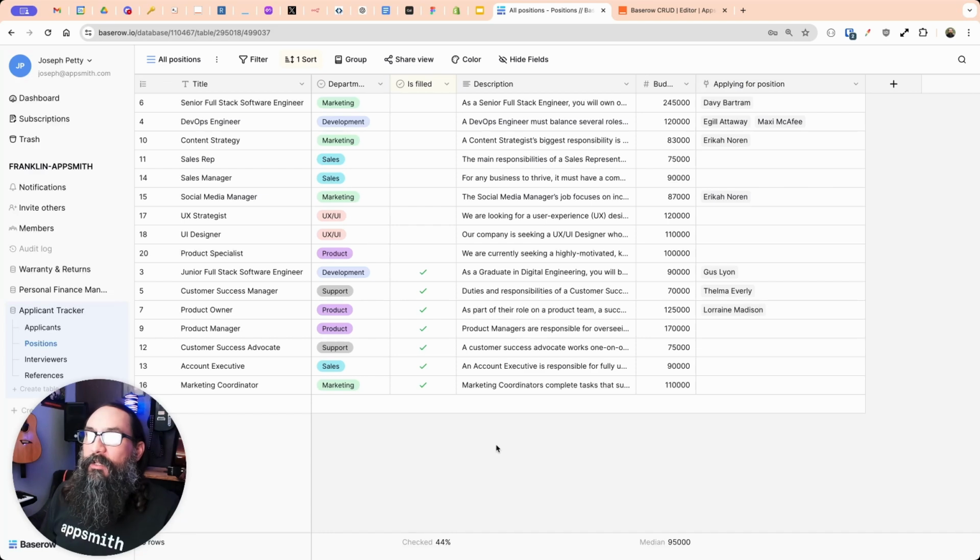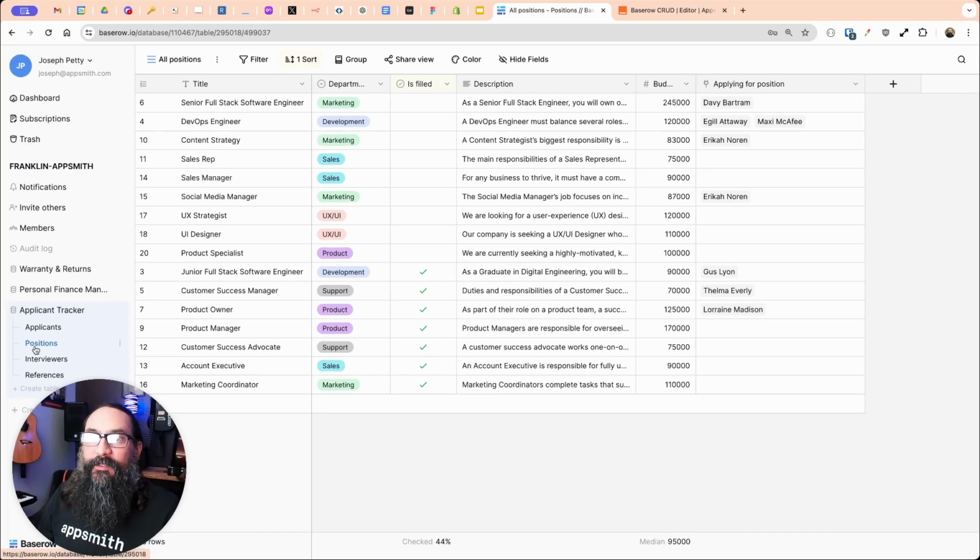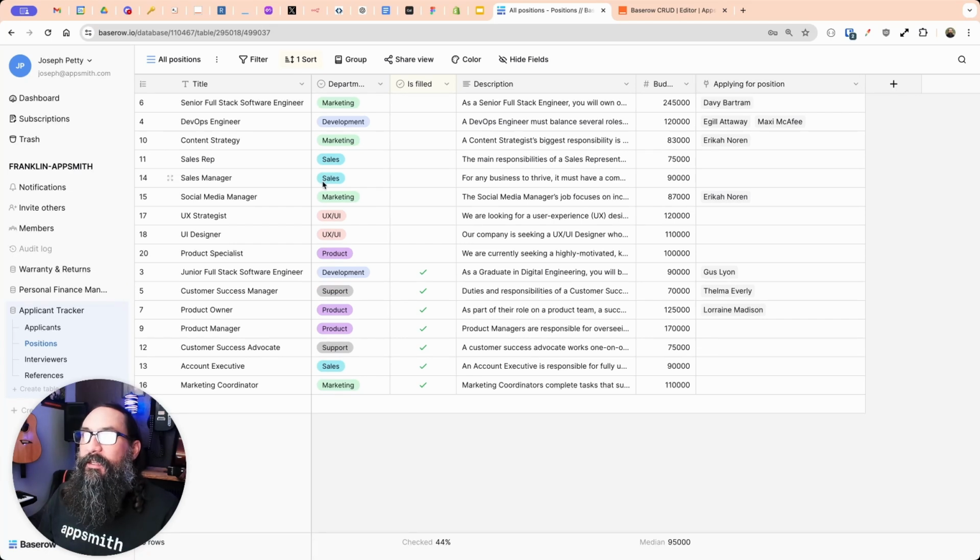Okay, for this video, I'm going to be building a CRUD app on top of this applicant tracker database. This is a template that's in the Baserow library, and I'm going to use the position table here. So it's a list of job positions, and it has a good mix of some text fields, some drop down or select fields. There's this Boolean check mark, we got a number, and then this is like the related list of people that have applied.